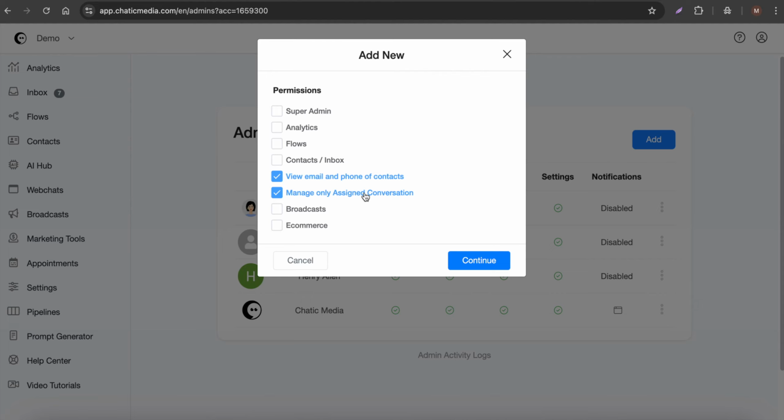That means only if a particular conversation is assigned to that specific human agent, then they can check that conversation. Otherwise, all other conversations they cannot see. So you can do this option as well. It won't create any sort of confusion between those human agents you will be having, because they can only see the conversations assigned to them.